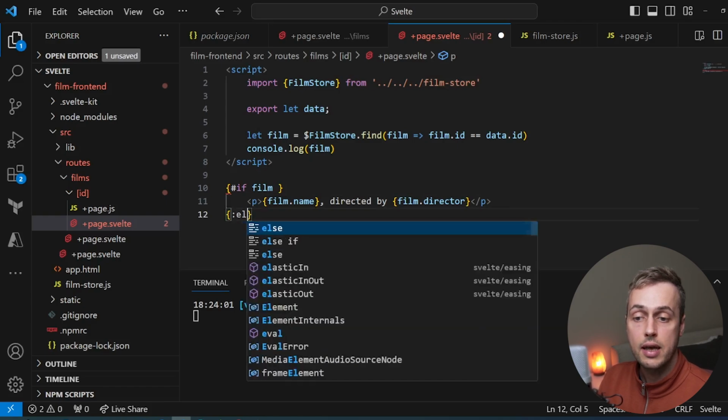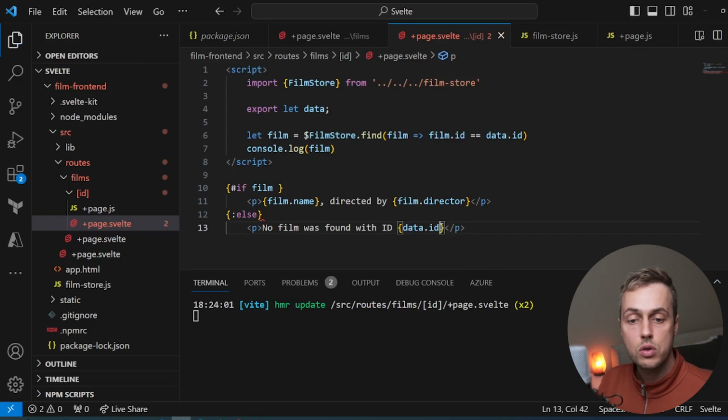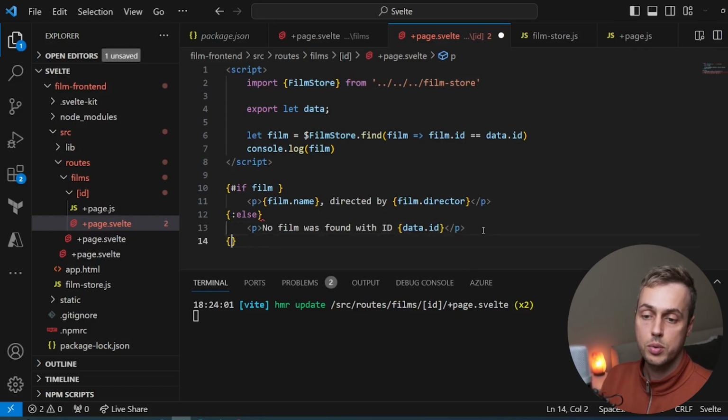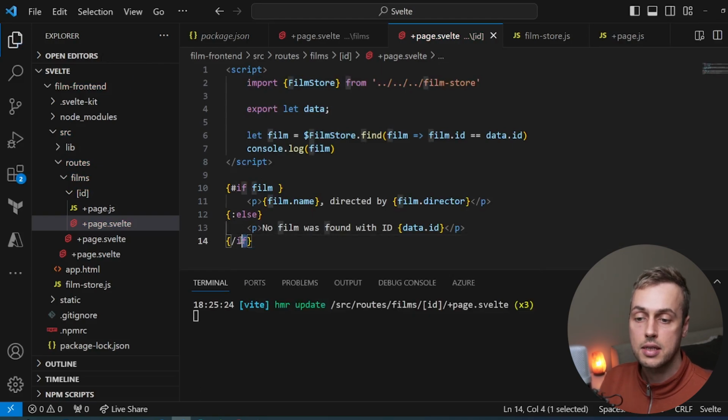Then we're going to define an else clause here, and that means that no film has been found. So let's create another paragraph tag, and I'm going to paste in a message here, no film was found with the given ID. And of course we need to end this if conditional block here. We can do that with that syntax there.